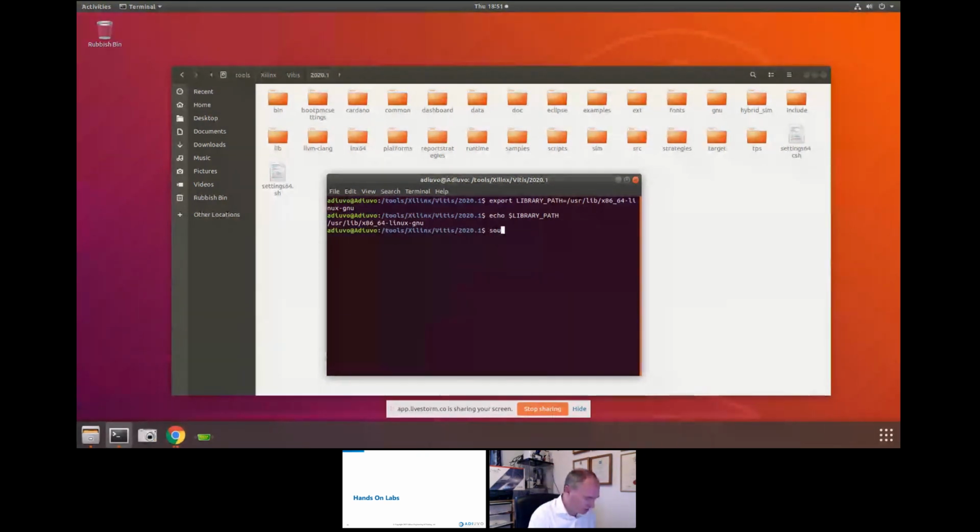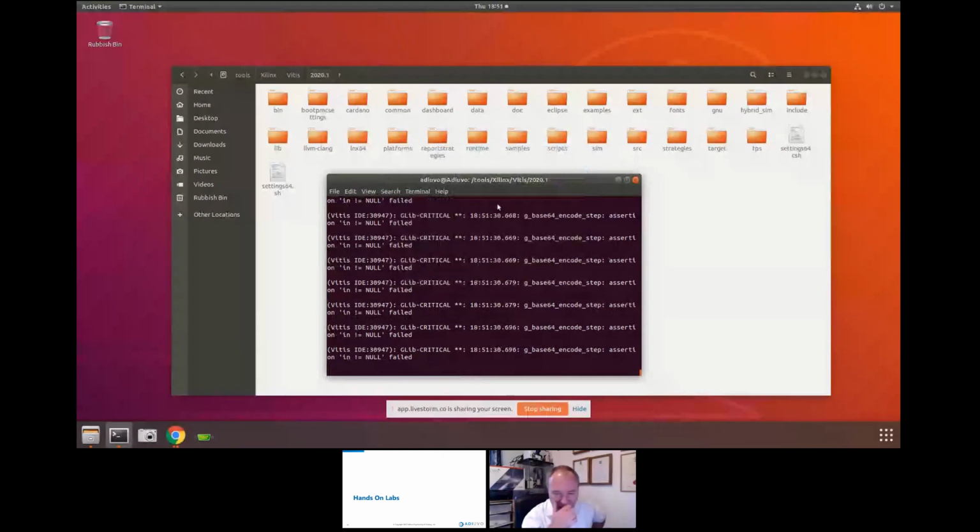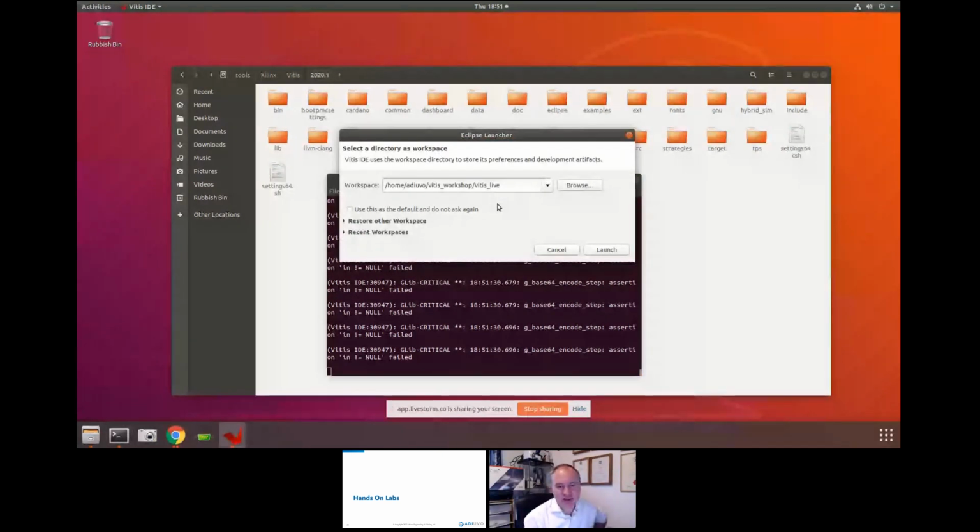So what I'm going to do then is source the settings, and then from that we can actually open our Vitis tool. I can type in vitis, and the tool will run through and should open. One of the first things it's going to ask is what workspace you want to save your project in.